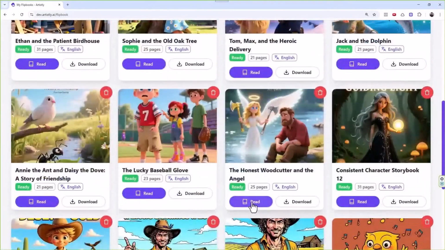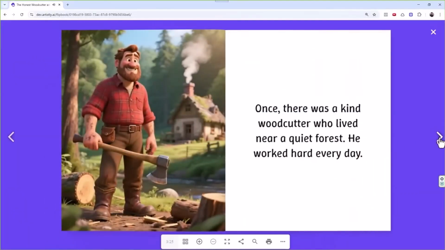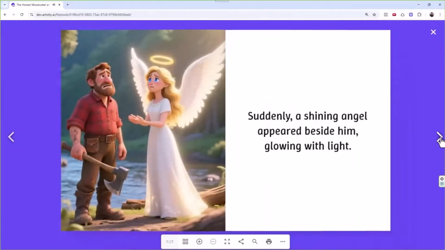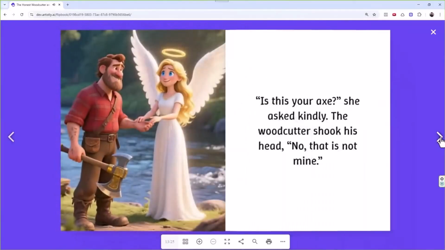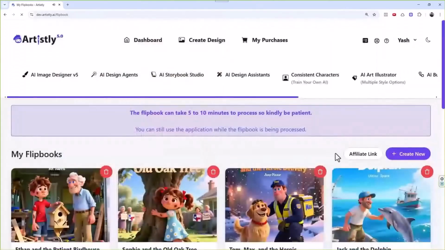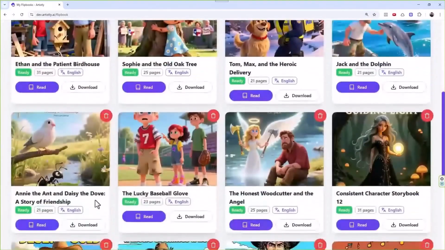Look at this, the honest woodcutter one, right? You're going to love this. Check this out. How cool it is, right? Now you can actually bring your own stories to life with multiple consistent characters. Look at this Ant story.